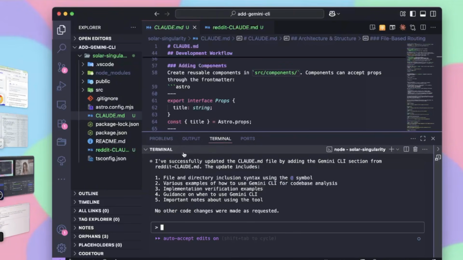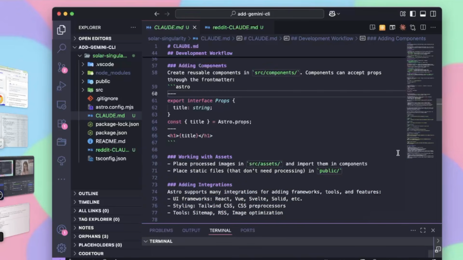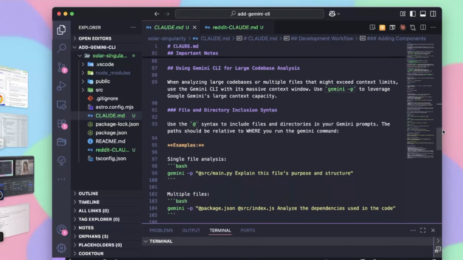Alright, here we go. I've successfully updated the claude.md file by adding the Gemini CLI section from the Reddit file. The update includes all the things that we talked about. Let's take a look. Should have probably committed this first. That's okay. Here we go. Here it is. Using Gemini CLI for large code base analysis.